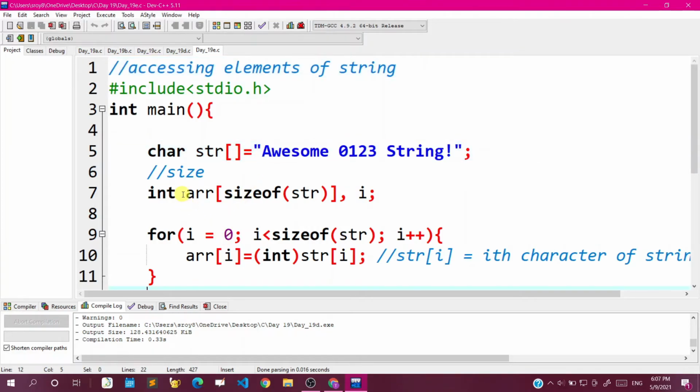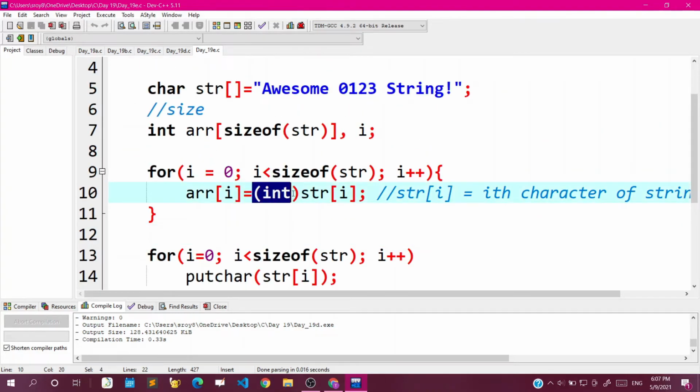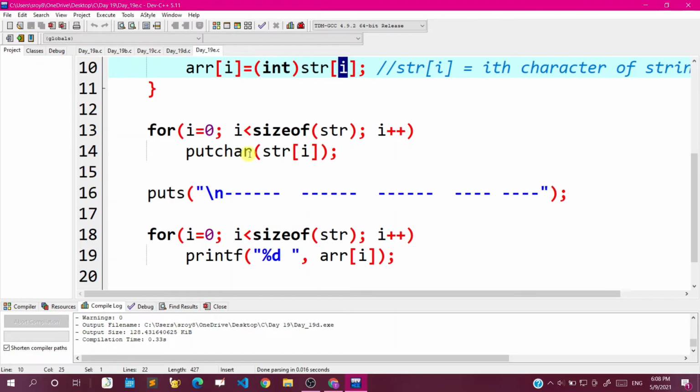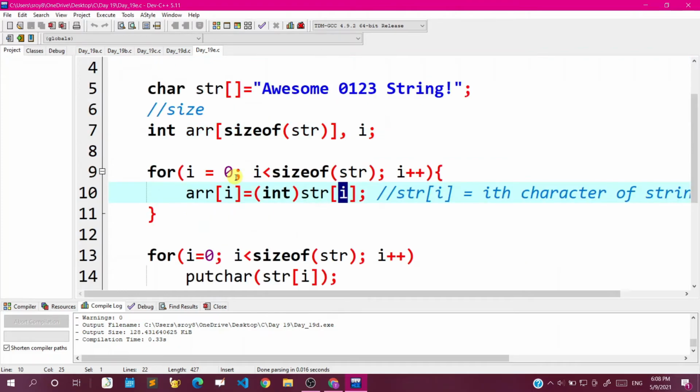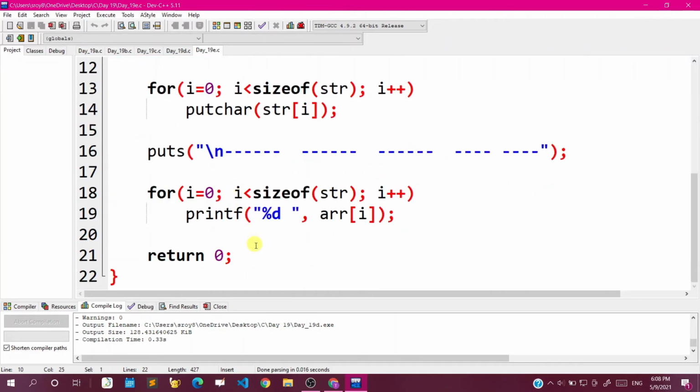Now we have declared an integer array of the same size as this string, and what have we done? We are storing the ASCII values. We are typecasting the character at the ith position of the string. This is the same way we access the elements of an array, right? We insert the index within square brackets after the name of the array. Here the name of the string is str, and I am accessing its ith index. That will give me a character, and by typecasting I will get the ASCII value. Then we have printed character by character whatever is present in the string. We can also use puts directly so that we get the entire string printed at a time. And finally, we have printed the array that is storing the ASCII values.